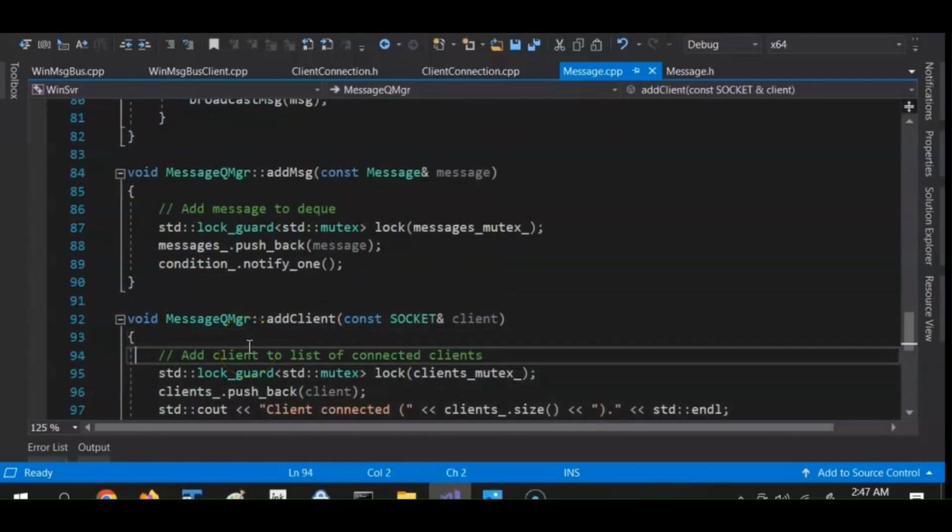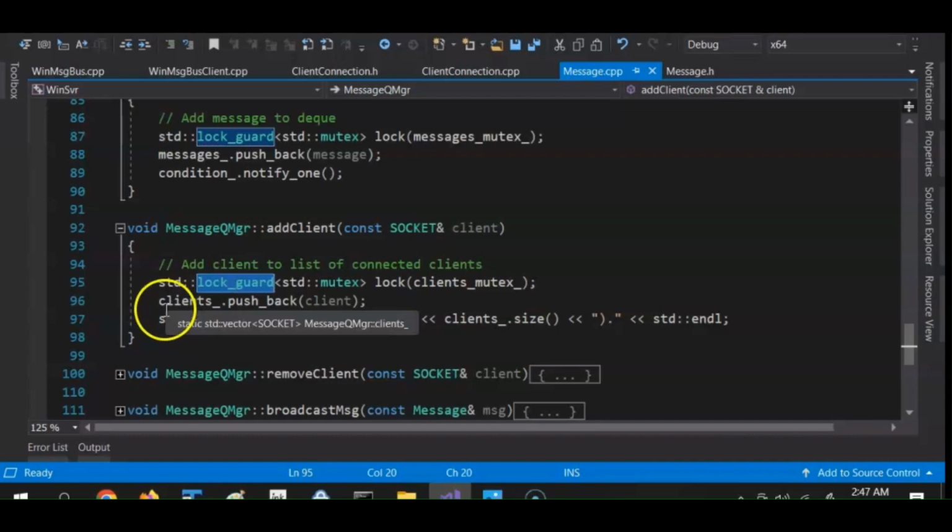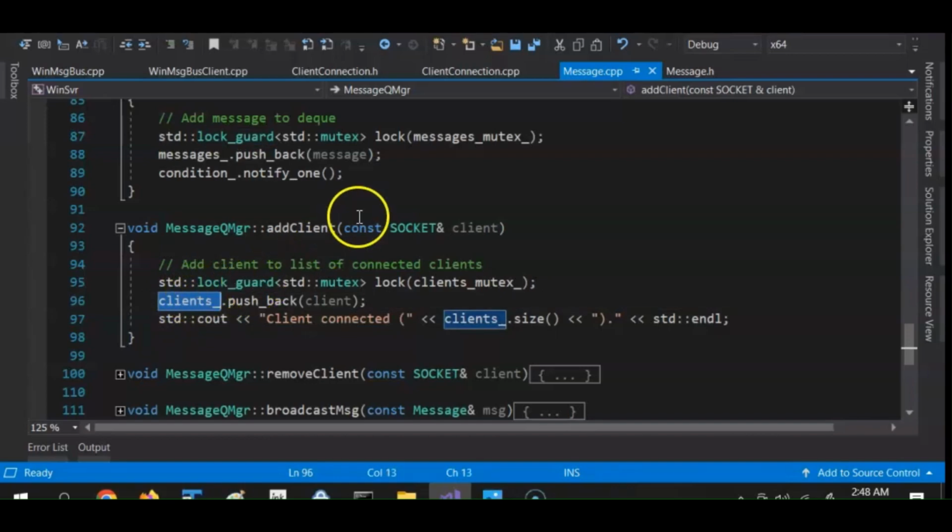Similarly, there is another interface function which can be used to add a client. Again, it is very important to use a thread safe mechanism to synchronize your data. This vector of clients maintains the list of clients, and the application will simply call this add client function and send a socket, and the socket will get added to this vector here.